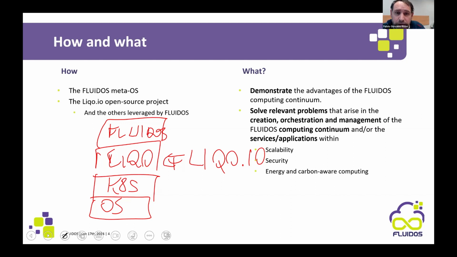Just to remind you that for us, smart city means nothing. Vehicle means nothing. What matters is the computing continuum. So you have to define your use case of a smart city in the FLUIDOS computing continuum. I cannot say a smart city is a perfect use case. It would be a perfect use case if you demonstrate the advantage of the FLUIDOS computing continuum in a smart city.